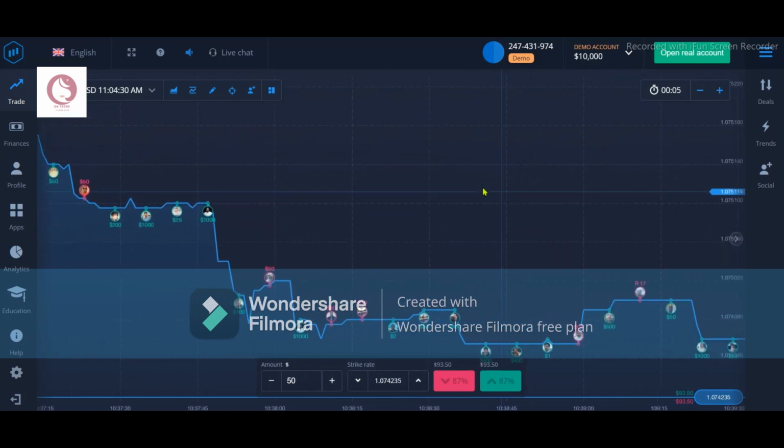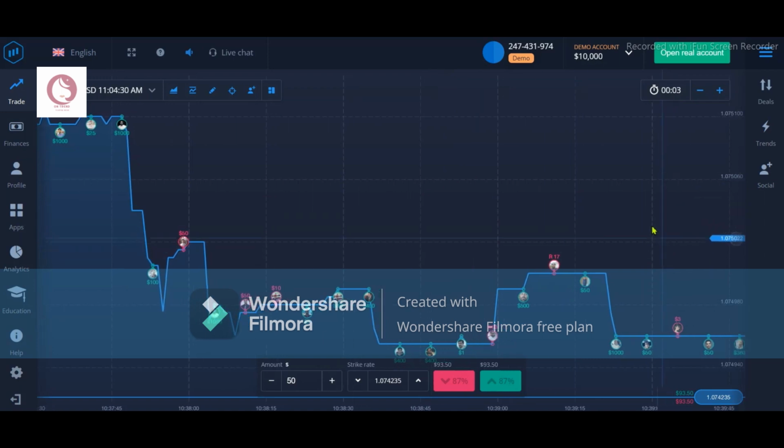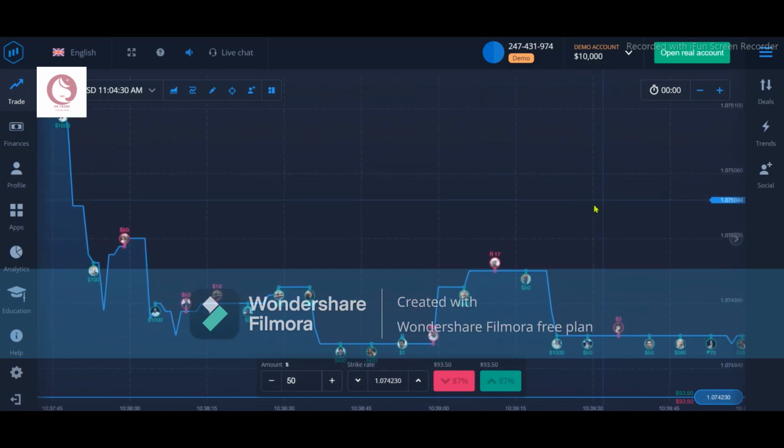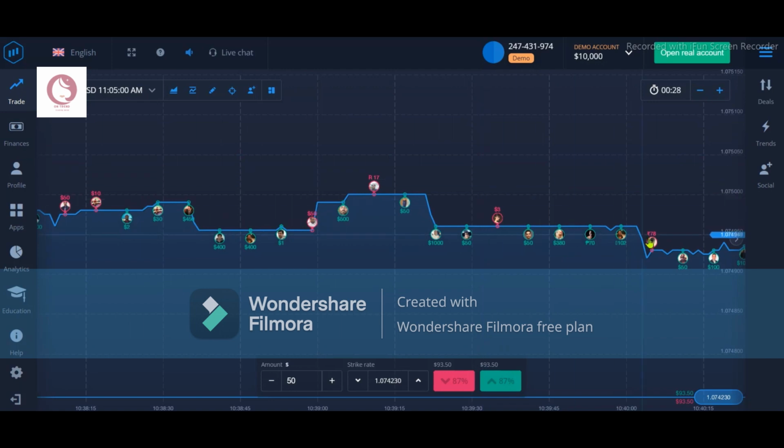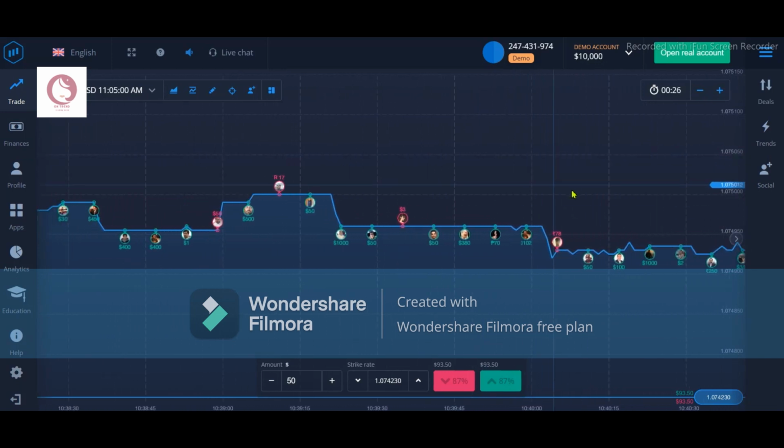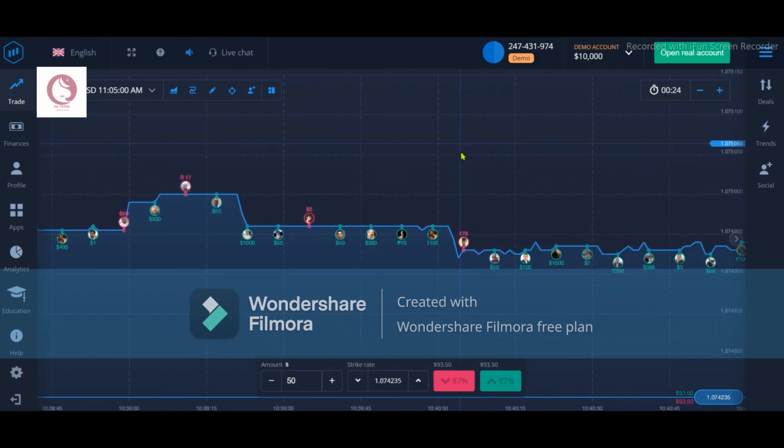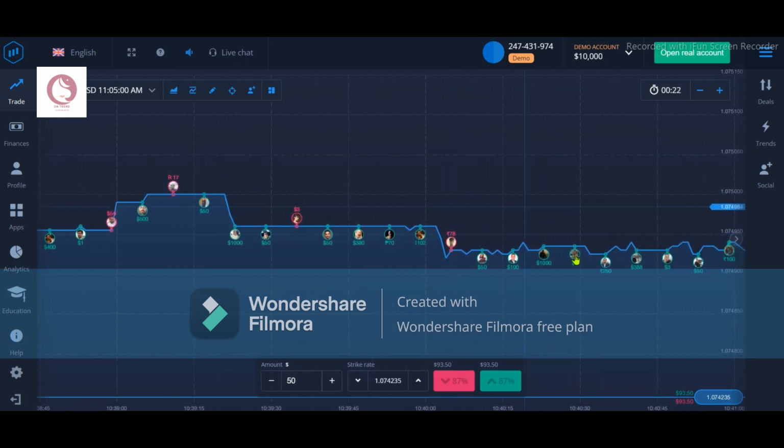Edit your video. Once you have recorded your video, you can use video editing software to trim out any mistakes or unnecessary footage. You can also add music, transitions, and other effects to make your video more engaging.